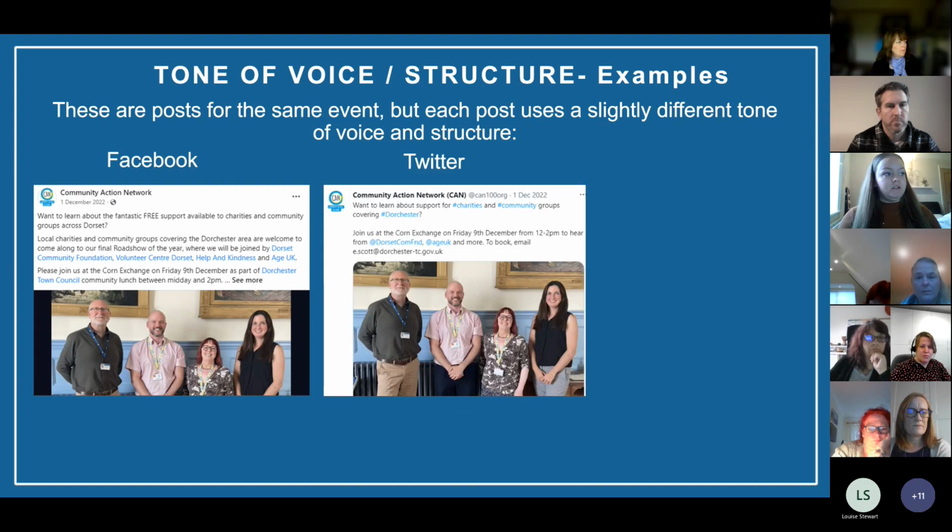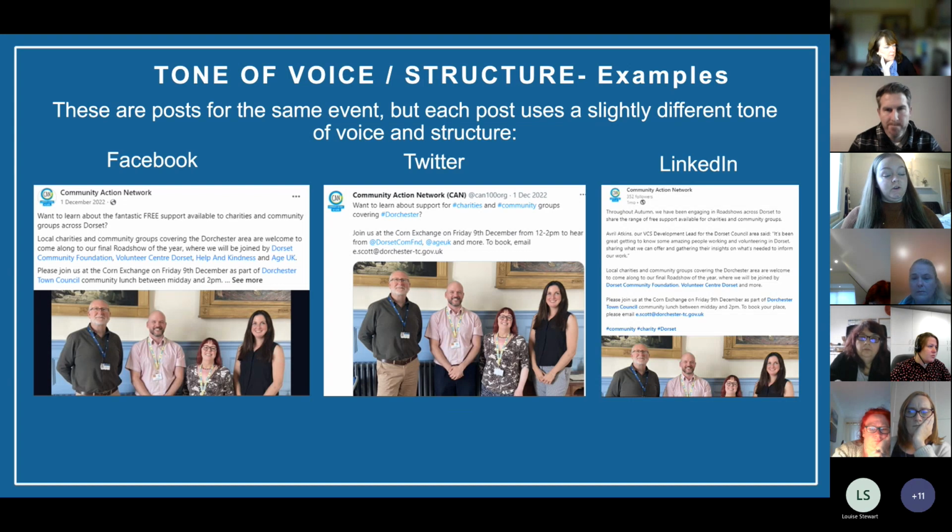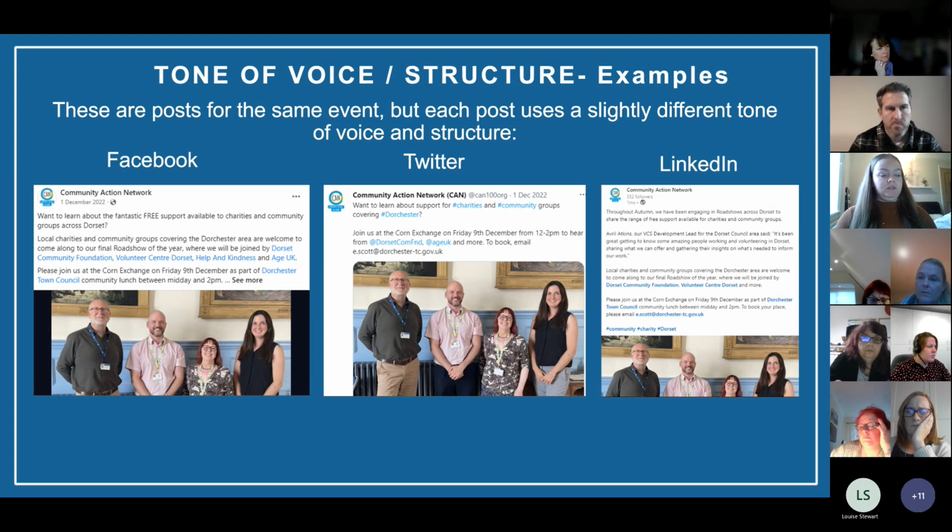For Twitter, it's a shorter version without these fantastic filler words. It says, want to learn about support for hashtag charities and hashtag community groups covering hashtag Dorchester. So you can already see the difference. On Twitter, we're using hashtags throughout, and it is a shorter, more direct sentence without those filler words. For LinkedIn, the opening line is quite different, and hopefully you'll start to see this much more formal tone of voice come through. The opening line for LinkedIn is, throughout autumn, we have been engaging in roadshows across Dorset to share the range of free support available for charities and community groups.